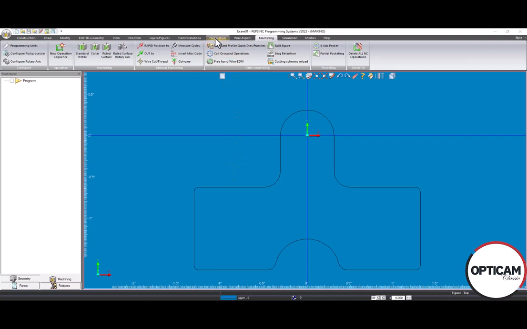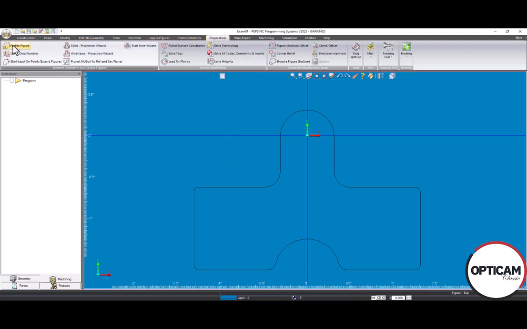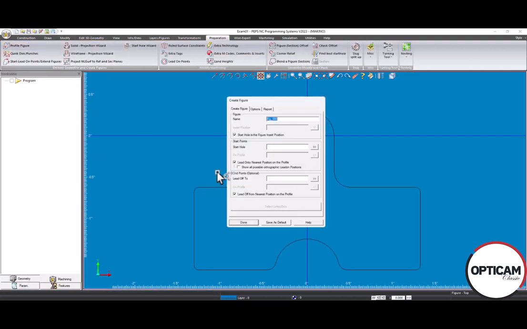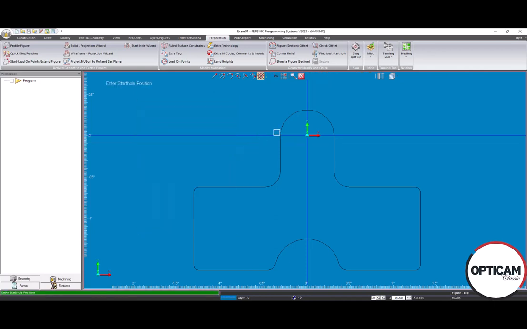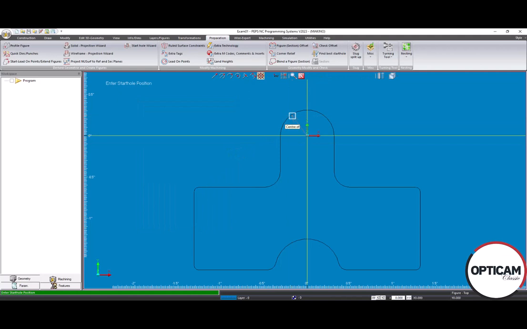We will go to the Preparation menu and Profile Figure. The profile figure consists of three main parts: the start hole, the on profile, and then lines and arcs. First thing that I will do is click on my select button, which is also the double greater than signs. And then I will go to my drawing and select my start hole location.